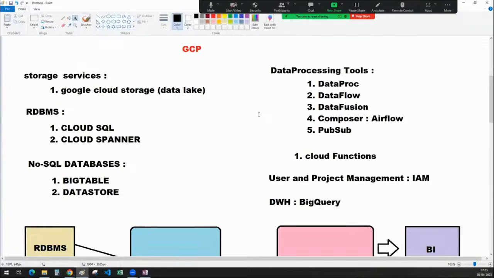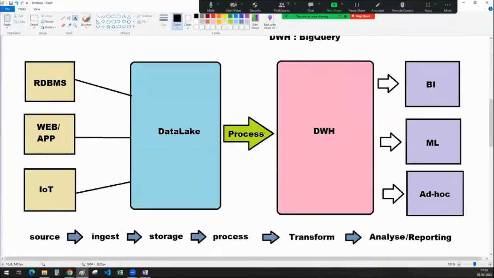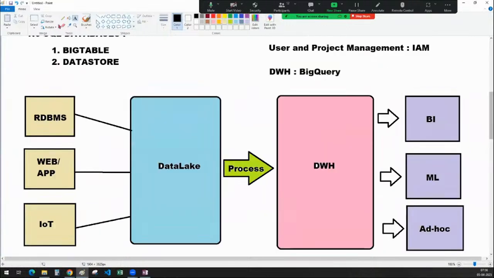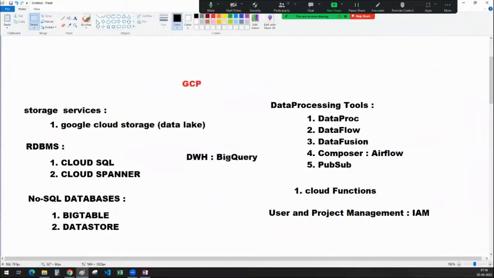BigQuery. What is BigQuery, guys? BigQuery is a modern data warehouse. It is acting as the data warehouse in GCP. So this is also one more important thing that I actually forgot to mention somewhere. This is a very important tool comparatively.